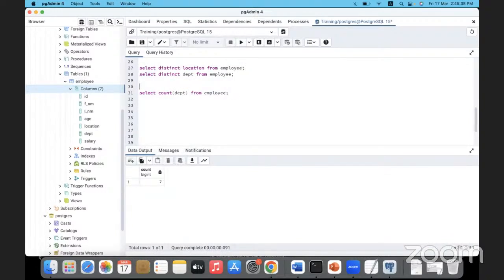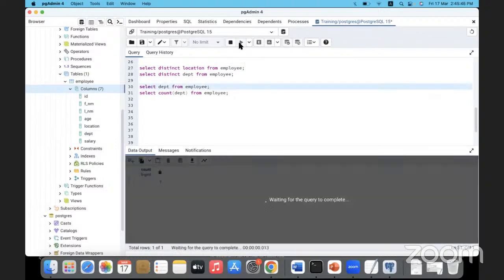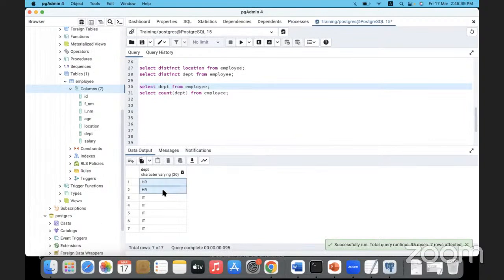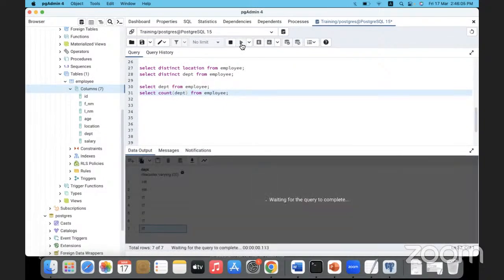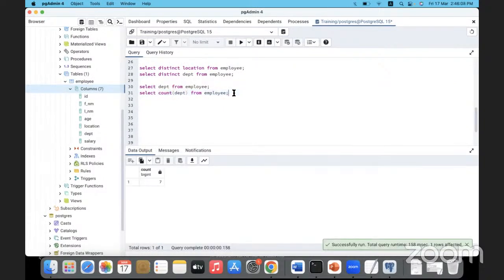Okay, it is like this. When I say select department from employee, it is going to fetch all, right? Everything. Even if something is repeating, it's going to fetch everything. HR, IT. And when I say count department, it is going to count these departments. So 1, 2, 3, 4, 5, 6, 7. And it gave me the answer as 7. Again, that is not what we are interested in. We would like to know how many departments are there, distinct departments. Repetitive values need not be counted.